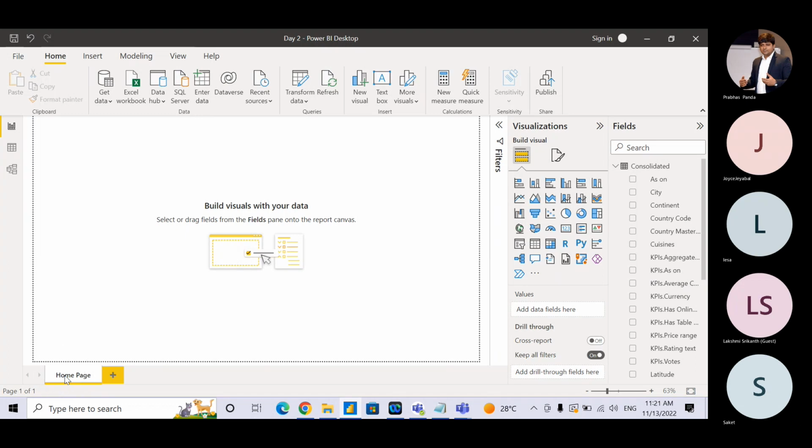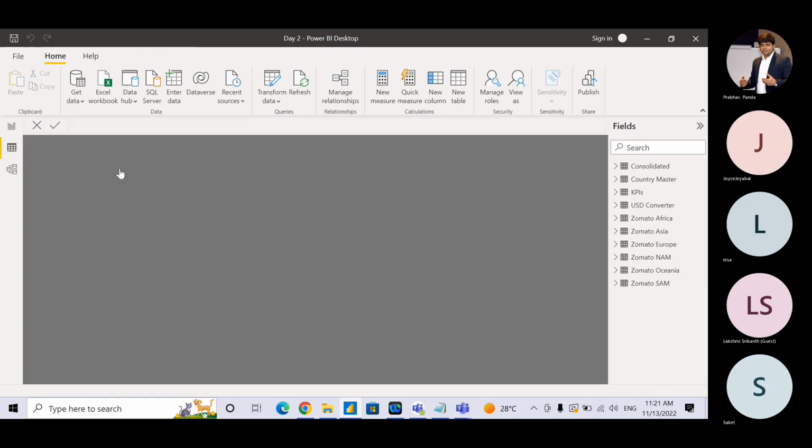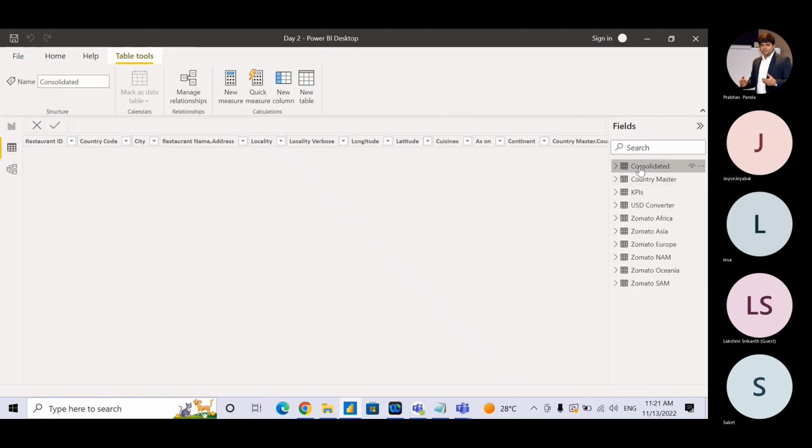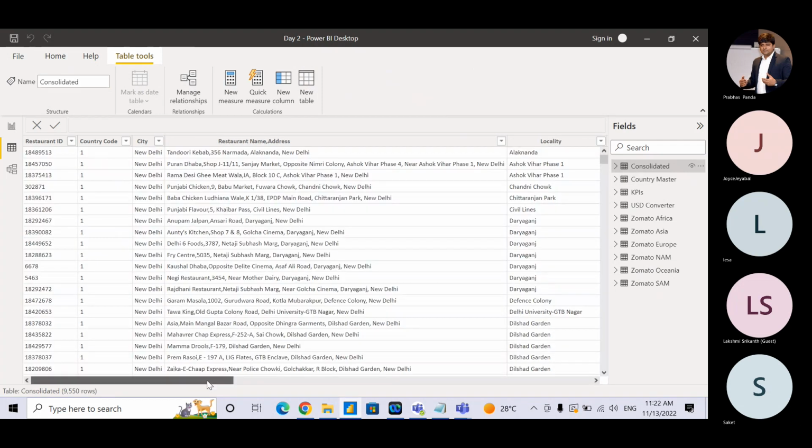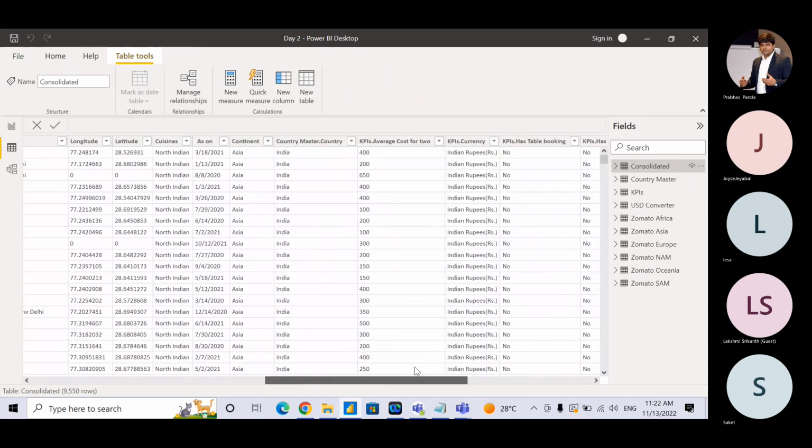On the home page right now, I'm going to bring certain data here. Okay. First thing I'm going to do is bring the country master.country. This is the consolidated data, which means if you go to the data view and select the consolidated table, you will see there is a column that we added this morning, which has the country names. These are the country names. So we are going to bring the country name.